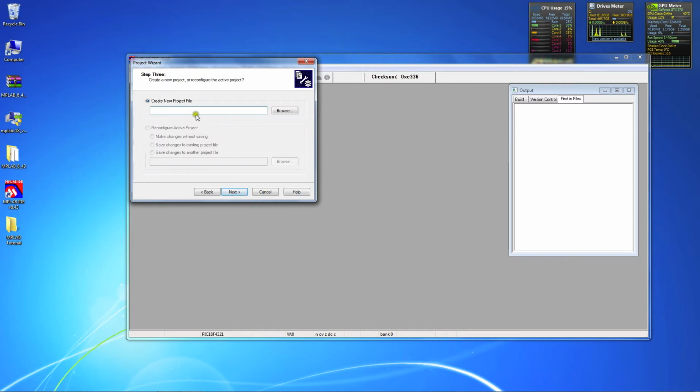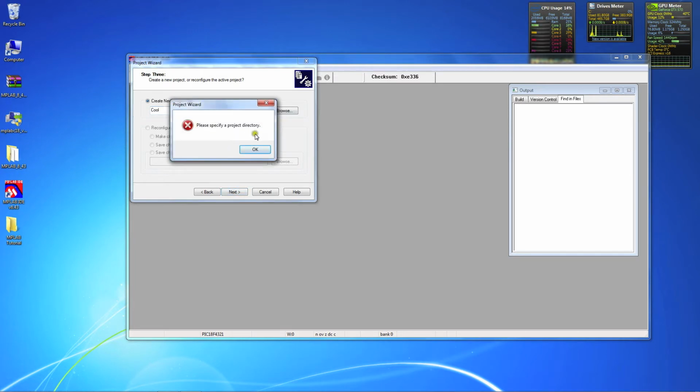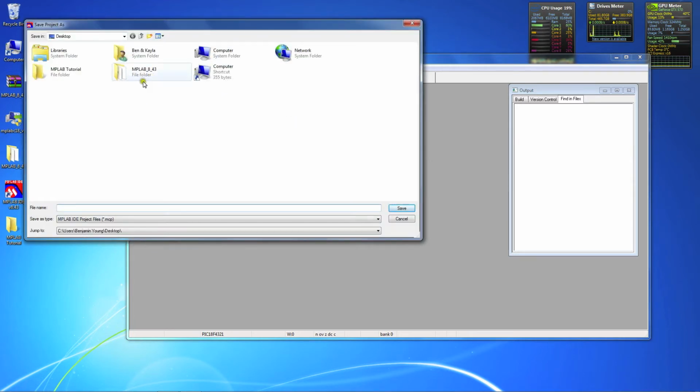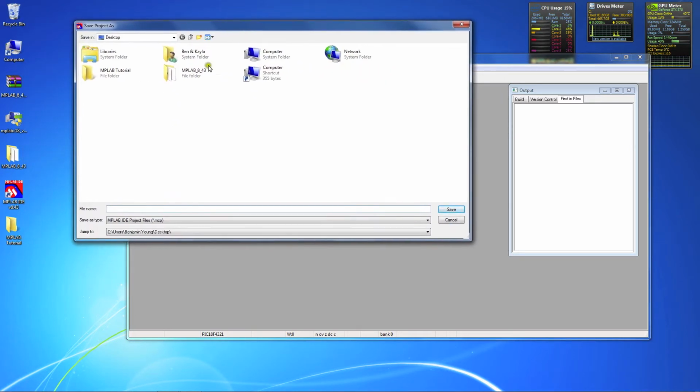And now we're going to create a new project file. Now I know you're really tempted to type in like, oh, this project's going to be so cool, you know, name it cool. Well, unfortunately that's not going to work, because if you click Next, it's going to say please specify a project directory. So that's what it's searching for. It's searching for a place to actually store your data.